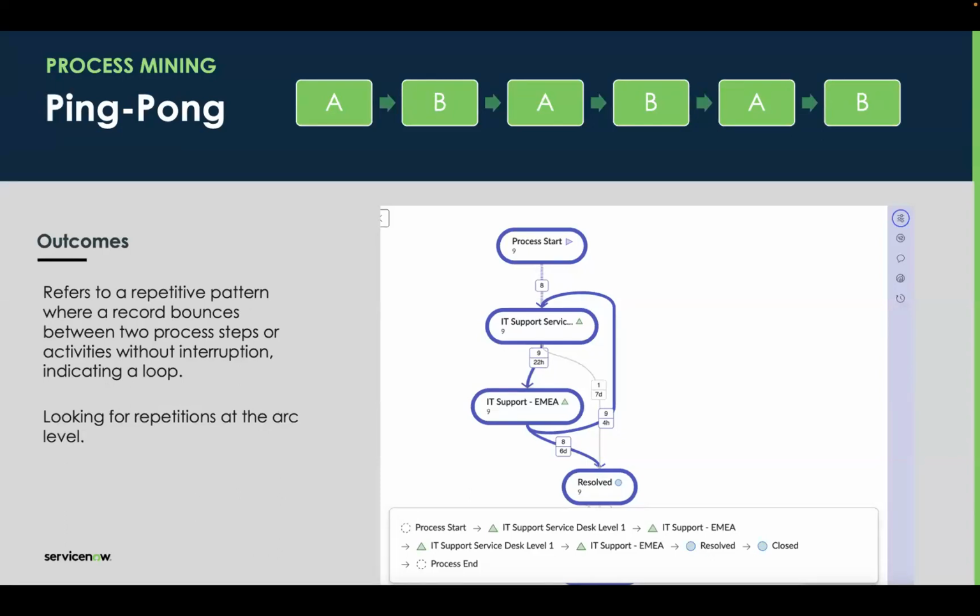And these are the types of things that you're not going to see in any sort of report that you're running, right? You could have a whole bunch of KPIs and reports. They're never going to be able to show you this repetitive bouncing back and forth that's impacting your overall closure or resolution times.